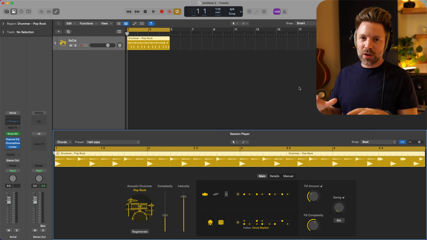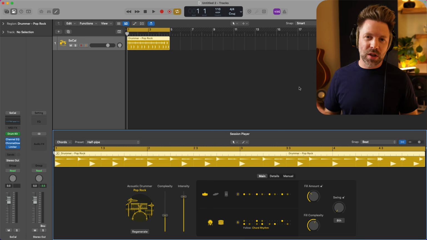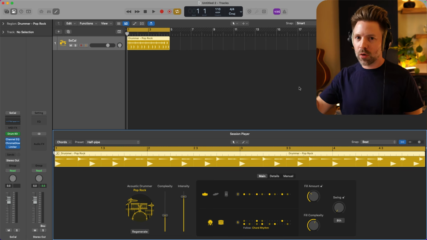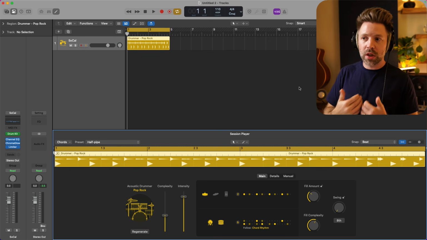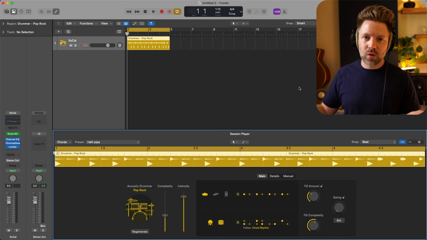One of the worst things with Logic Drummer is that it can be a dead giveaway that you're just using Logic Drummer. But we can tailor it to your music to be creative for what you're working on, and to just not sound like what everybody else is doing with Logic Drummer.